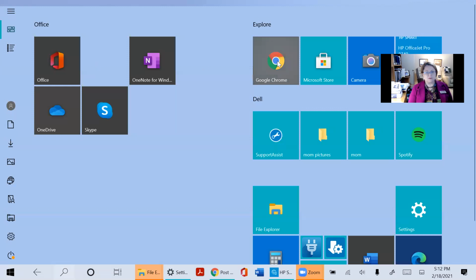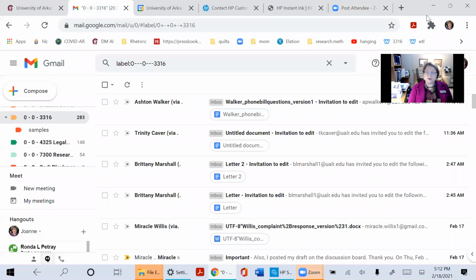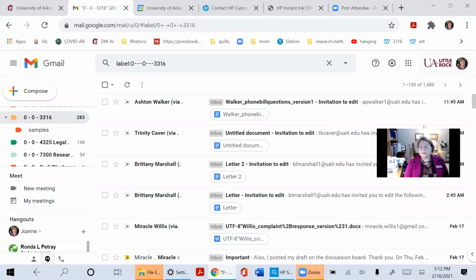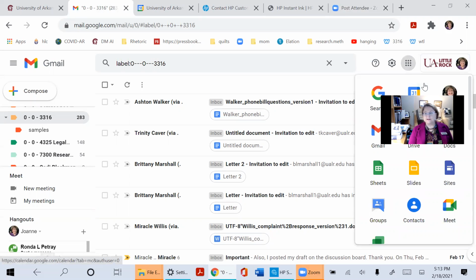So let me share my screen. Google Docs is part of the Google Suite, and Google Suite includes ULR email. ULR has purchased the Google Suite, so you can get access to all of the various Google apps. And the way to get access is to log into your ULR email, and then in the top right, there is a tic-tac-toe box with all the links.